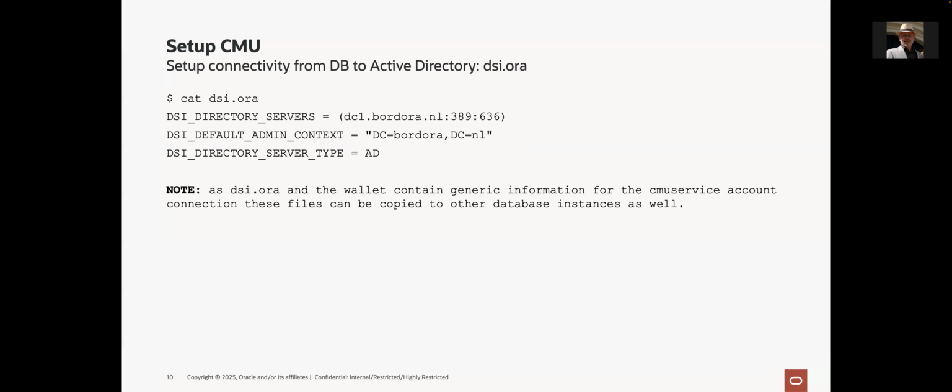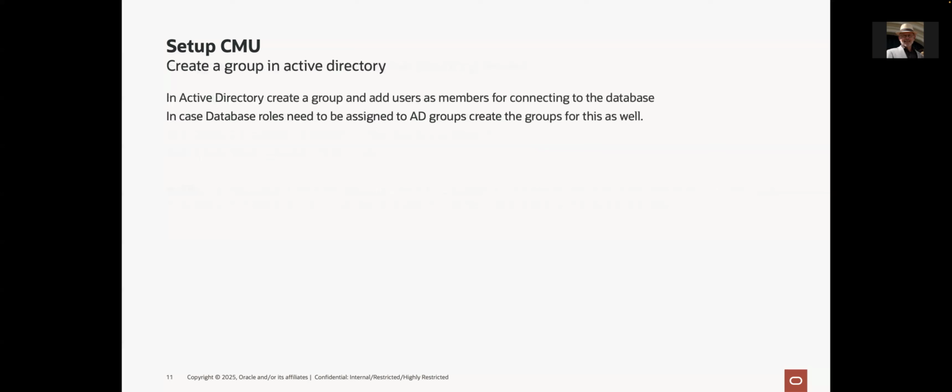The DSI default admin context is the search base in Active Directory, and the server type is always AD. This file, the dsi.ora, and the wallet contain generic information for the CMU service account, so these can be copied to other database instances as well.